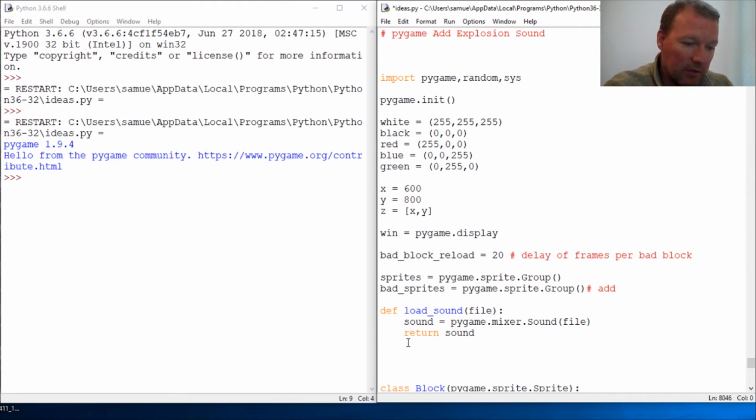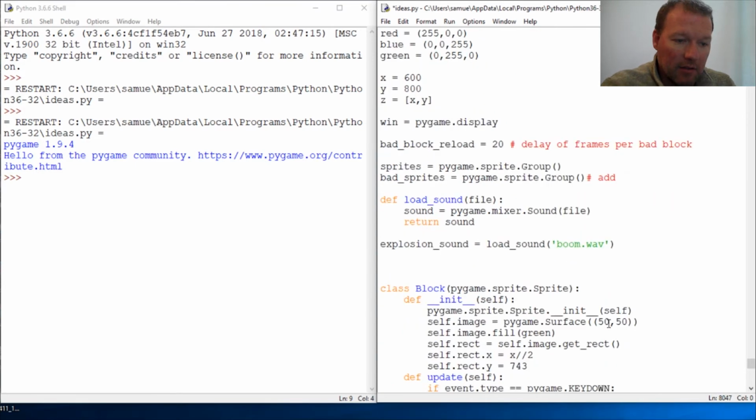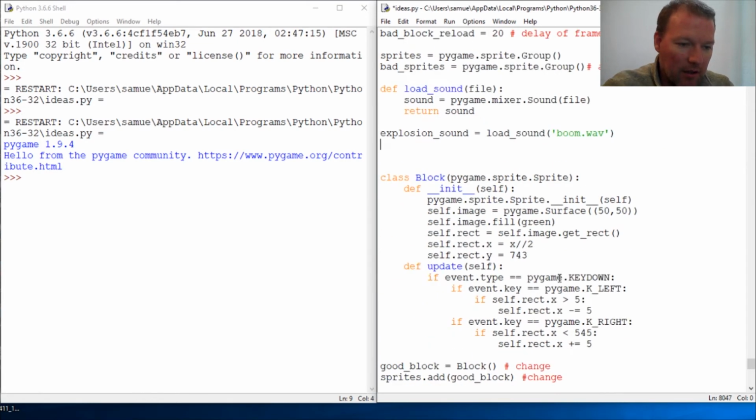Now we're actually going to create our object, our explosion sound. This is our explosion sound object, and load sound. We're going to use our function and give it a file. I don't even remember where I got this from, but you can go and get a sound. For you, it can be any sound. For me, I have to be very picky. This is a free sound, no copyright, and so on and so forth.